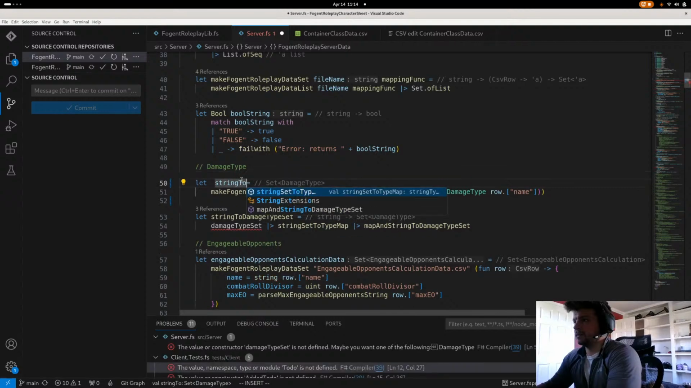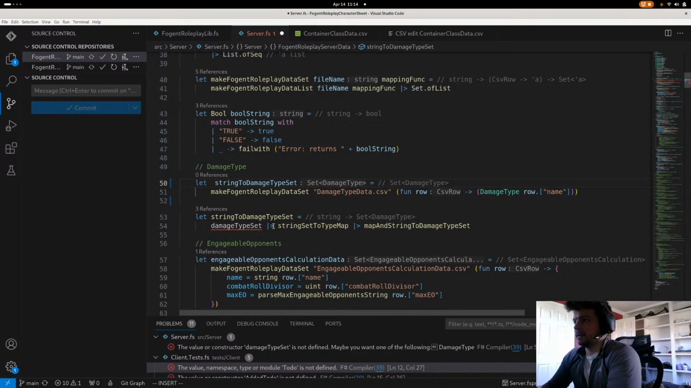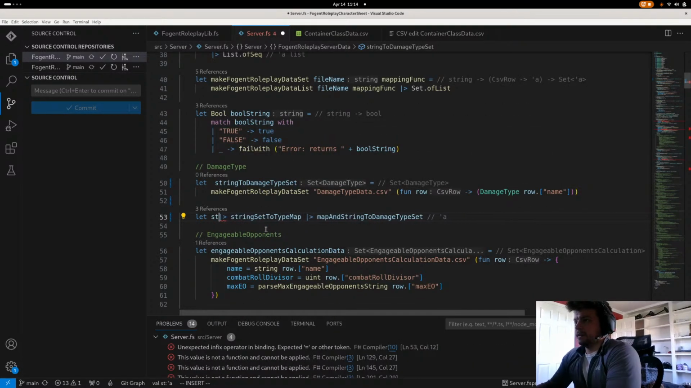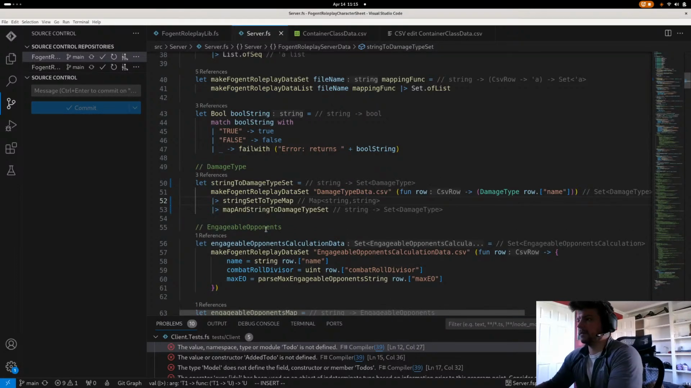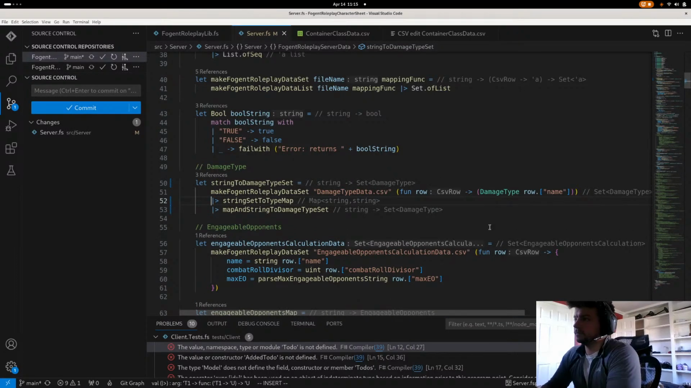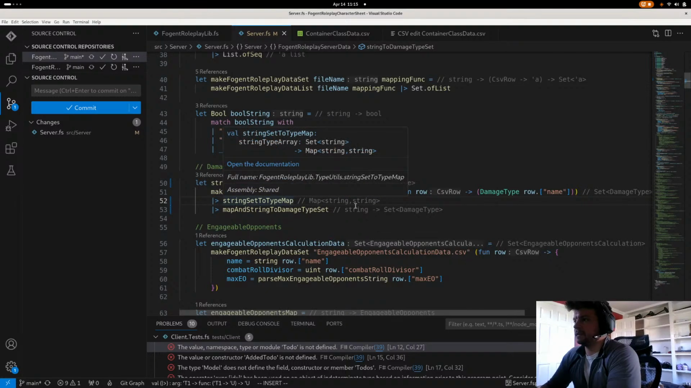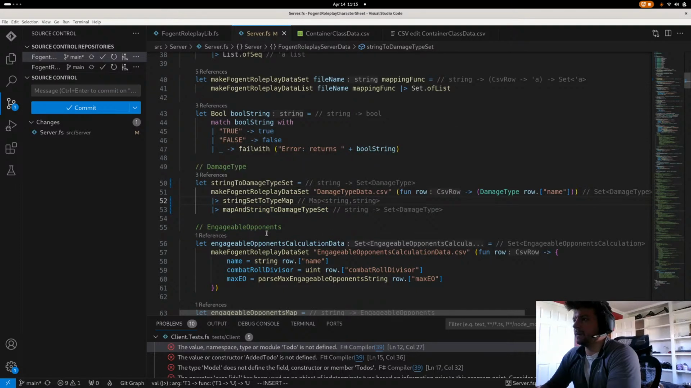String to damage type set. And then we can just delete all this. So it grabs that. It converts it to a map. And then it feeds that map to this.